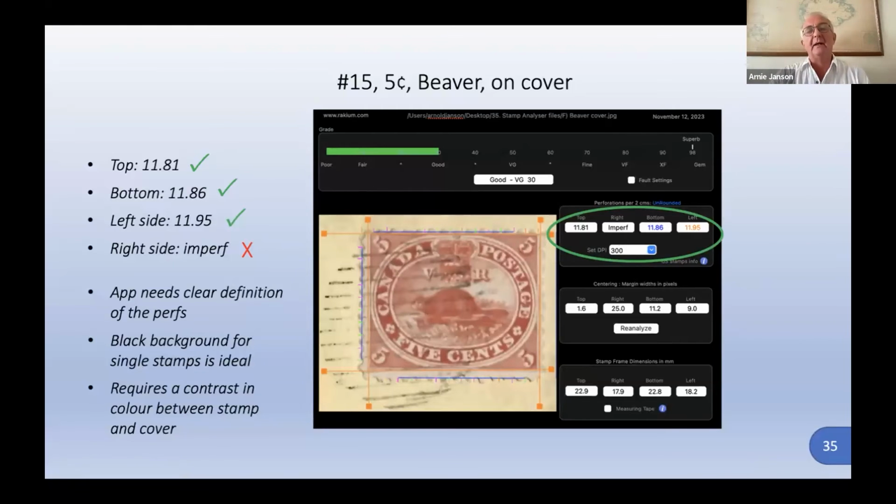But it's unfortunate, because many of the older covers, which are the ones I'm particularly interested in, are the same color as the pale yellow and light ivory colors. So I'll have to work on something to do better covers. The app needs some clear definition of the perfs. Obviously, black background is best, and it requires a contrast in color between the stamp and the cover. But other than that, it can work on cover.